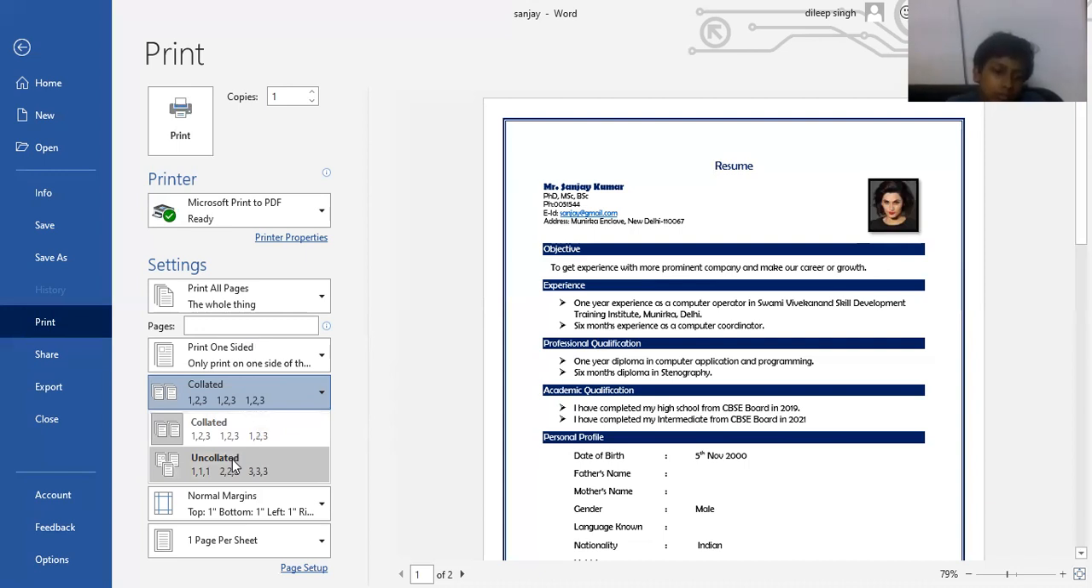Uncollate means it will give 3 copies of the first page, 3 copies of the second page, whatever number of copies you set. It will print page by page using Uncollate. And if you want to make a set printout, just go for the Collate option. As we can easily observe, 1, 2, 3 is a sequence like this, and 1, 1, 1 like this. These are Collate and Uncollate.